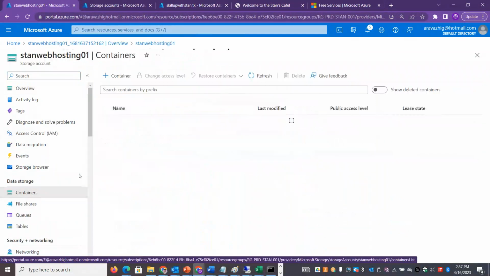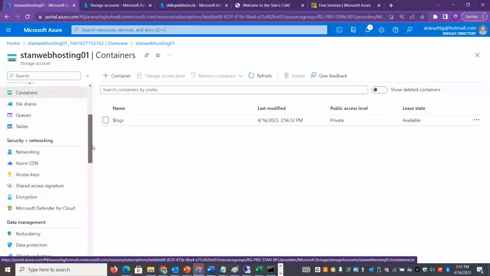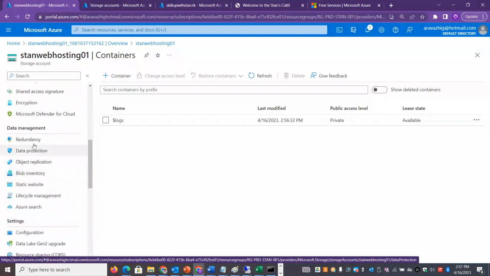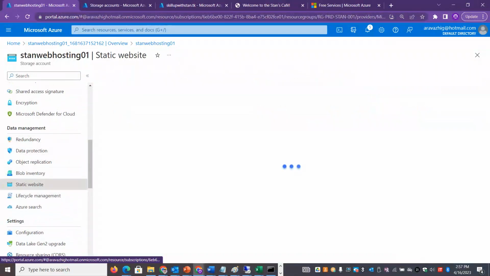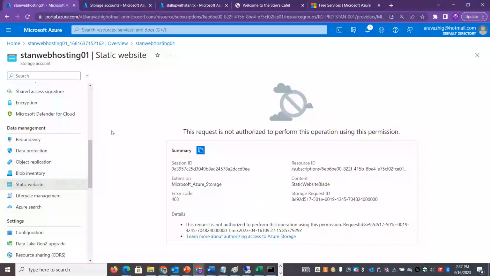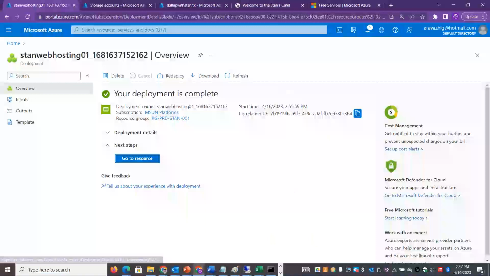So as of now, you can see that the container has only one folder, which is called $logs, which is the default folder or container for storing the log for this particular storage account. And if I scroll down to the data management section, I could see the static web hosting option. So currently it is not okay. There is some delay. It is taking some time. Okay, let's give it some time.